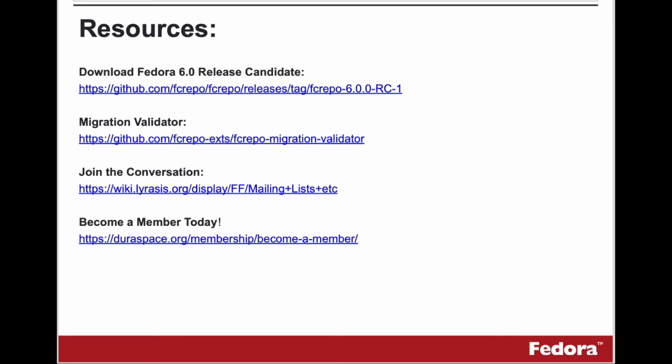Thanks. Thanks for running through that with us, David. This is just one of the great tools available with the latest version of the software, Fedora 6.